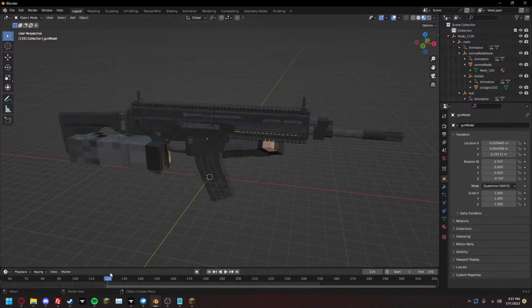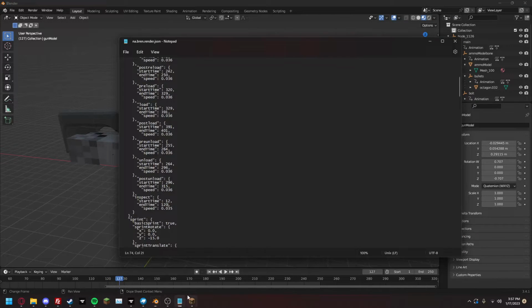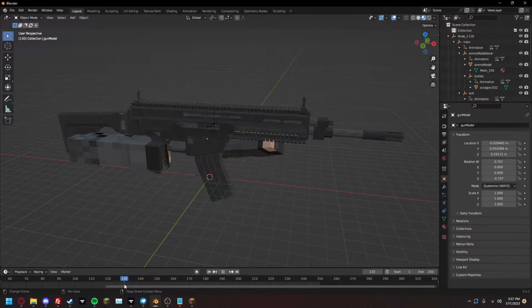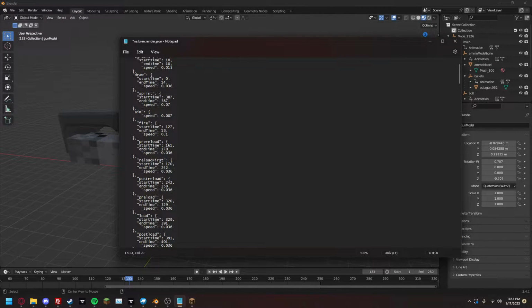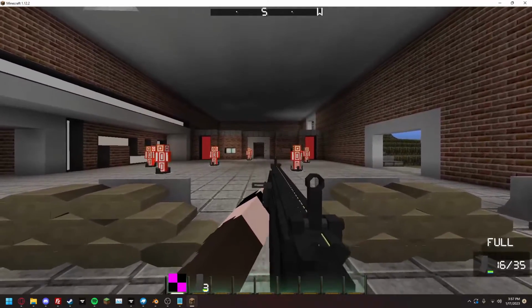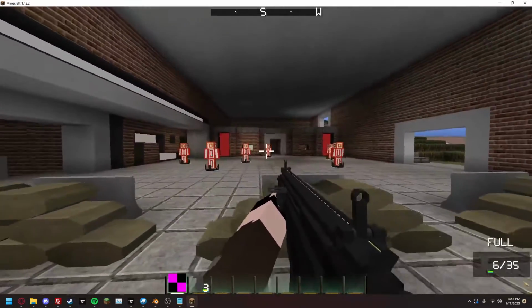Now we're going to go do our next animation, which in this case is fire. Let's see. Fire is 127 and 133. So working good.